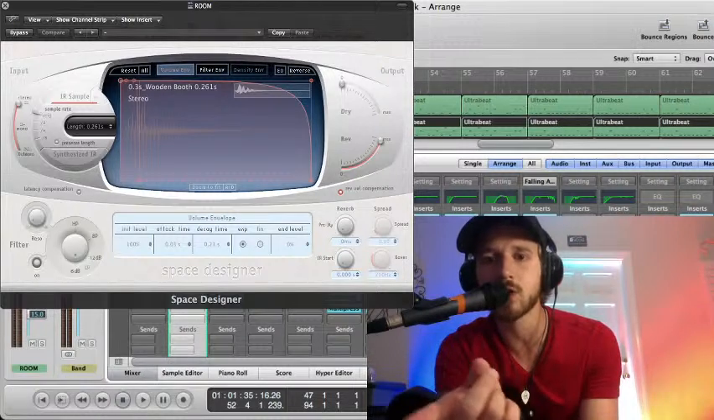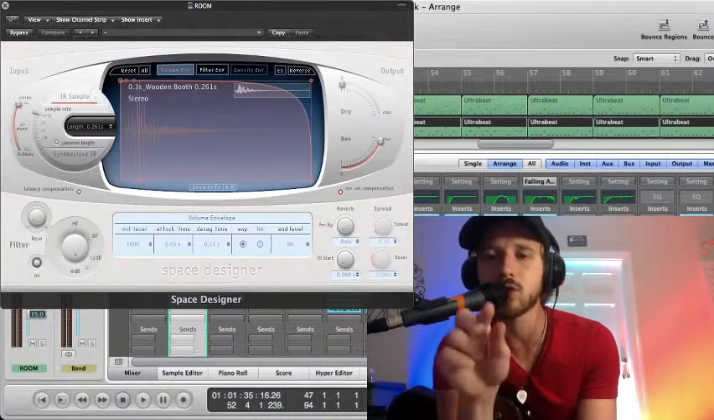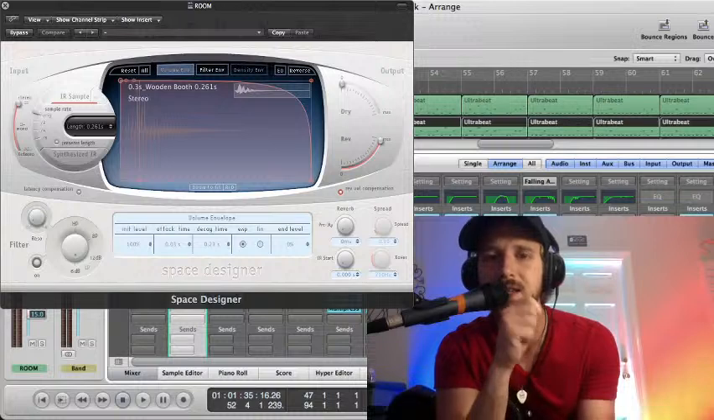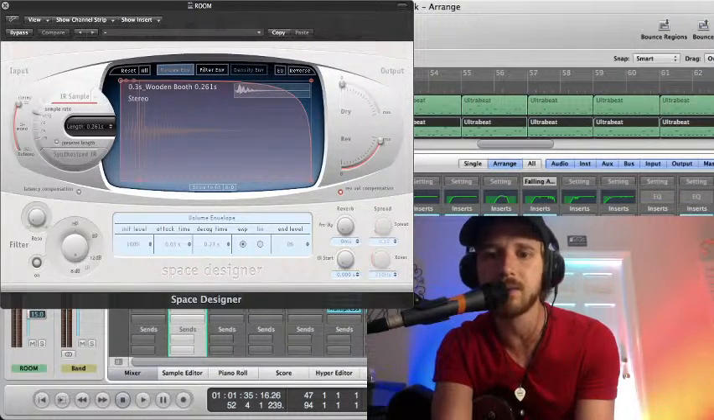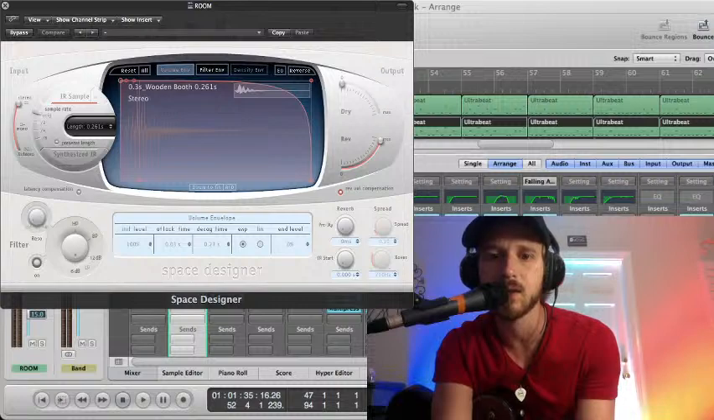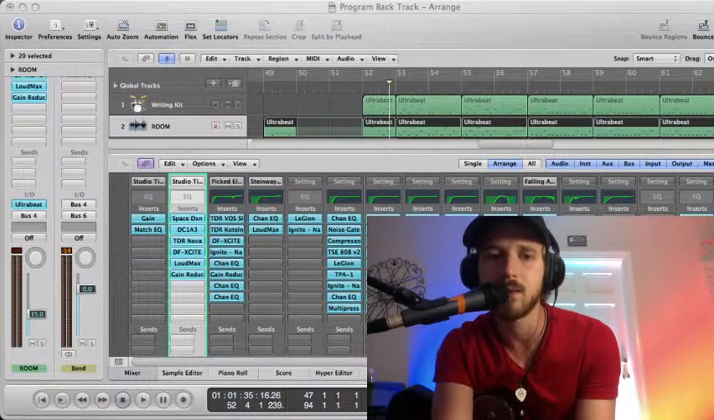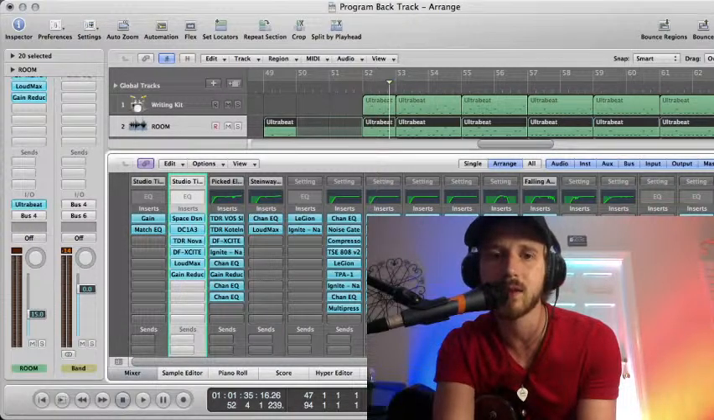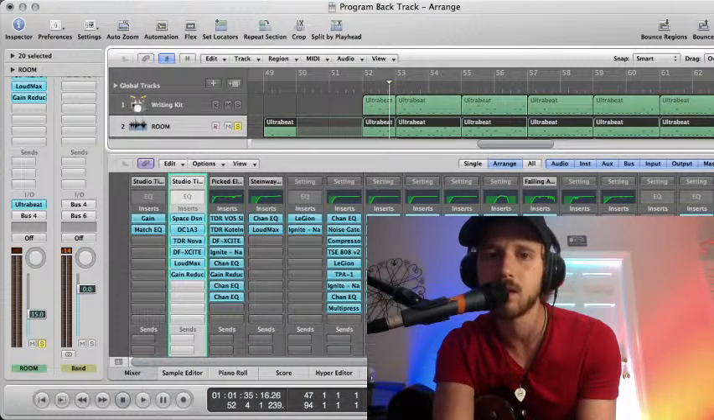But what I'll do is I'll turn the dry all the way down. So on this track, we're not getting any of the attack from the drums. All we're going to get is just the reflection, the room sound from the drums. So I'll go ahead and play just the room track, and you'll hear what that sounds like. So again, we have our drum beat on here, but it's going to sound very echoey.